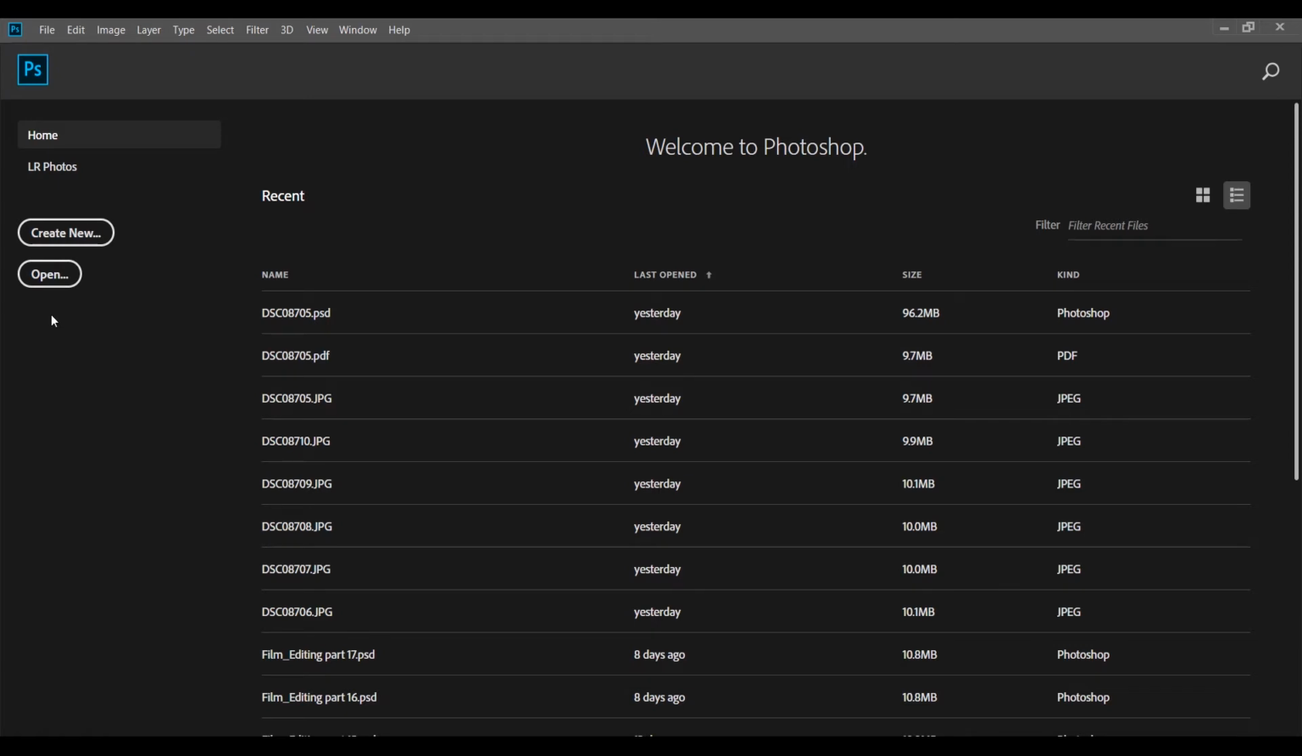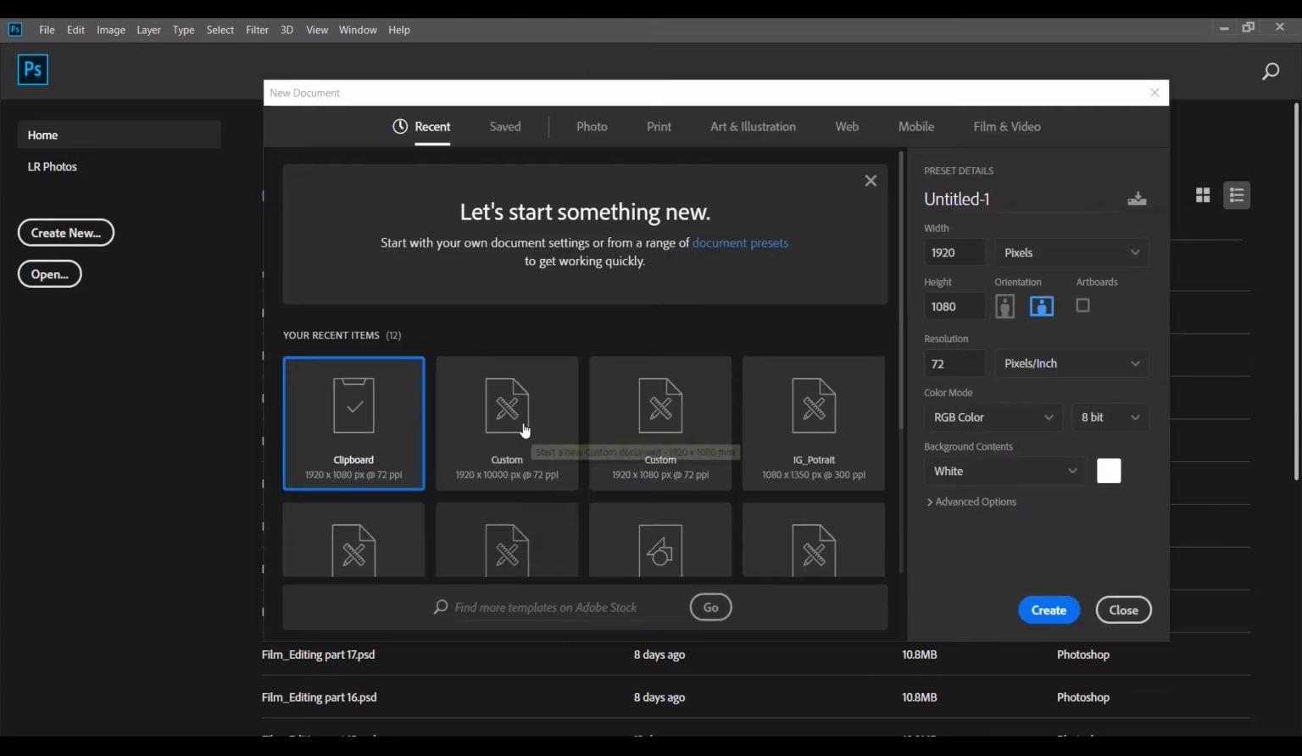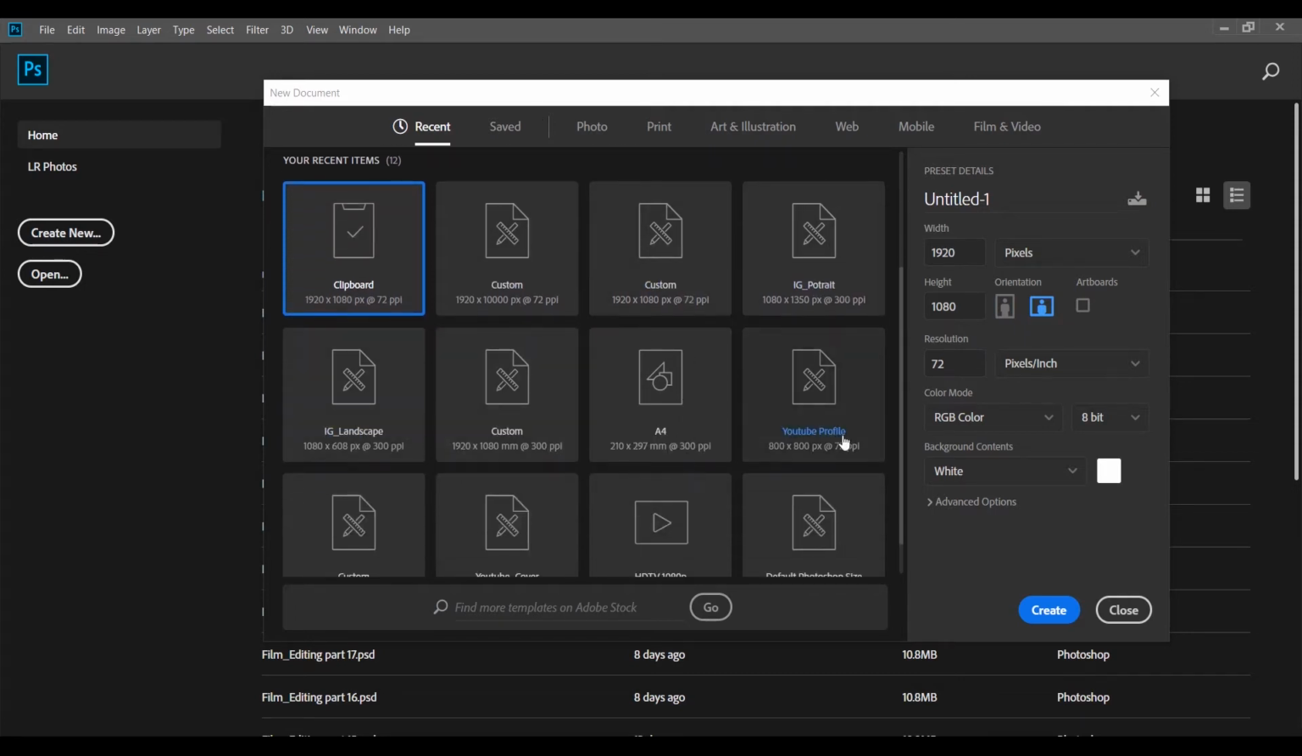If you have an existing project on your PC, you can go with open, or else if you want to create a new project, I'm going to go with create new. Once you click on create new, you'll get some options, some presets. It's inbuilt presets. So this is the recent presets. I'm not going to go with this one because previously I created my own templates.